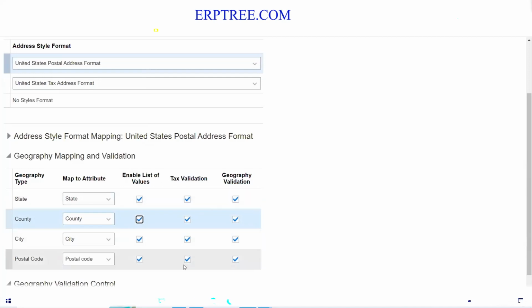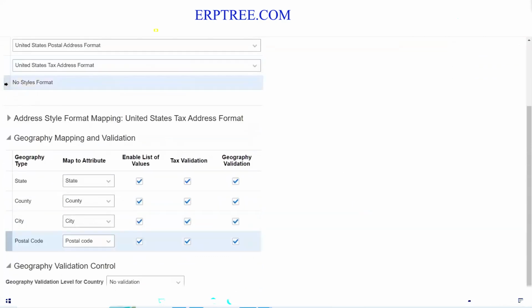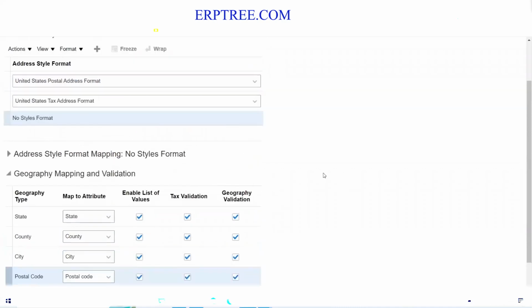Tax validation is also enabled. When we calculate the tax, we'll see that. And geography validation. If these are disabled, then geography validation is required. Ideally, all will display whatever data we have. This is what we have to understand. Here, make sure that for these 3 style formats, everything is enabled. For no style format also, enable it for everything.